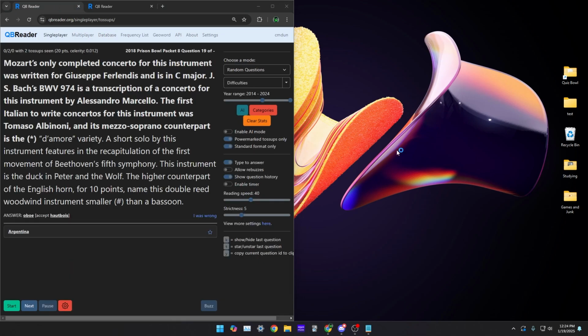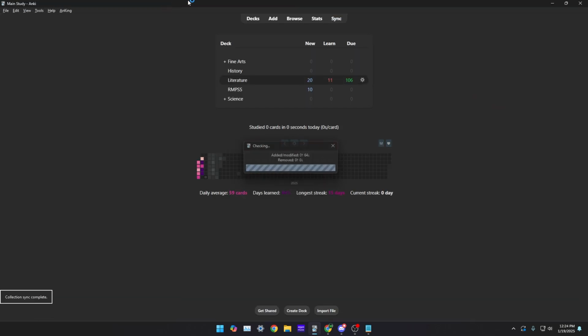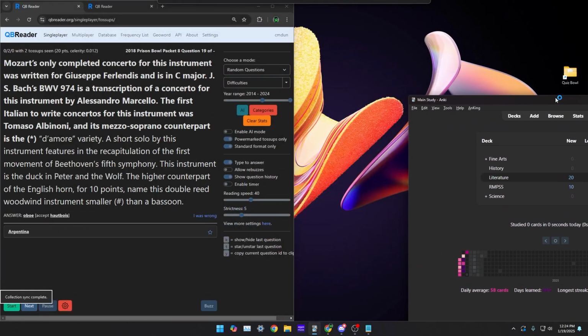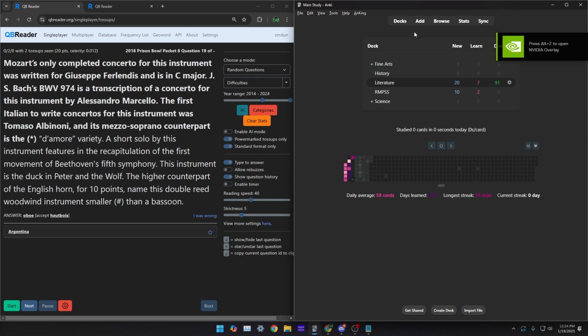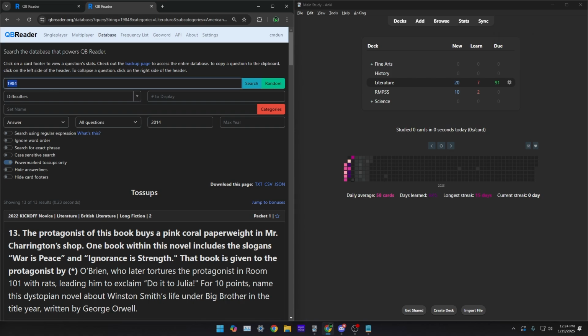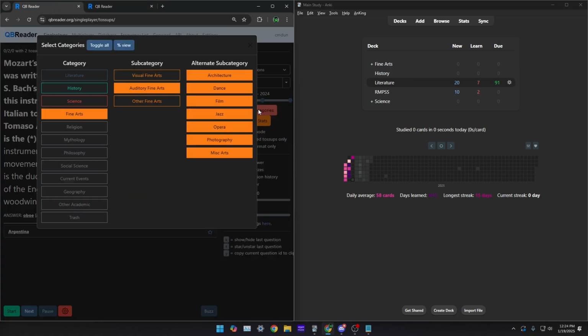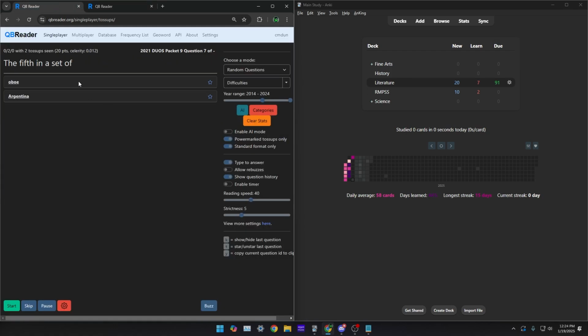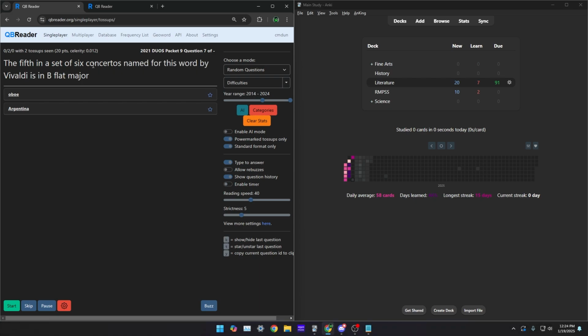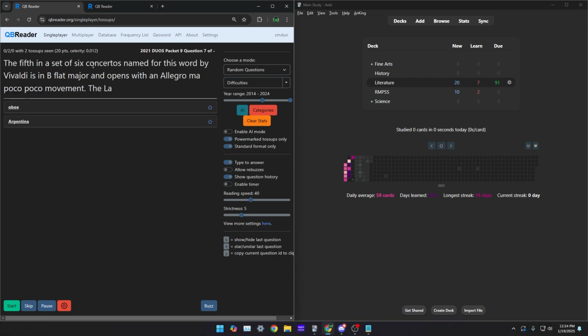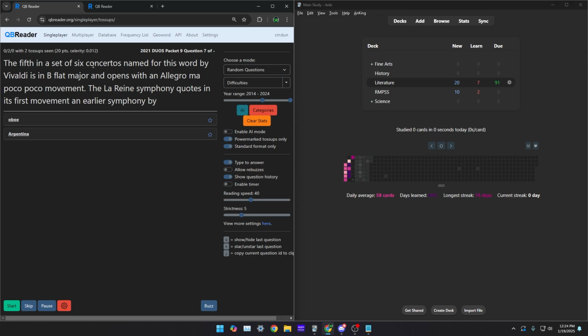So I'm going to use this program called Anki. I'll put a link in the description to a tutorial on how to set up Anki for Quizable. But basically, you can set up types of decks for different categories. I have literature, but I'm going to do an auditory fine arts one because I'm not as good at auditory fine arts.